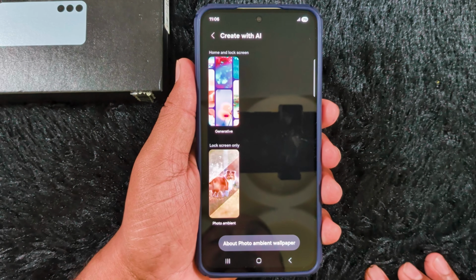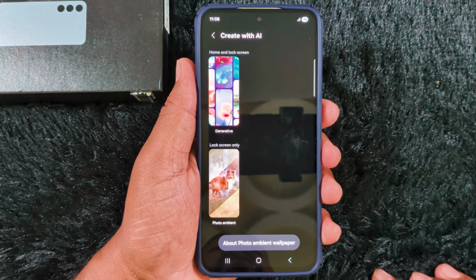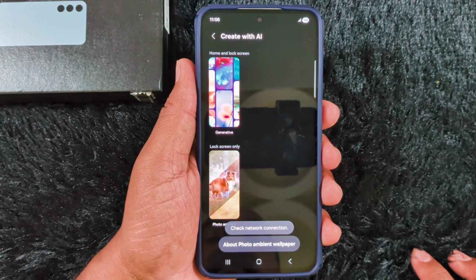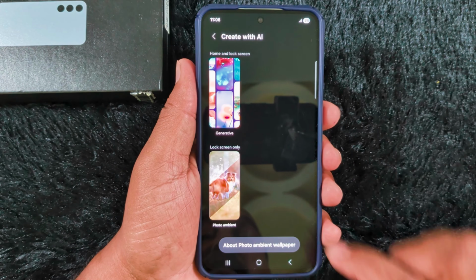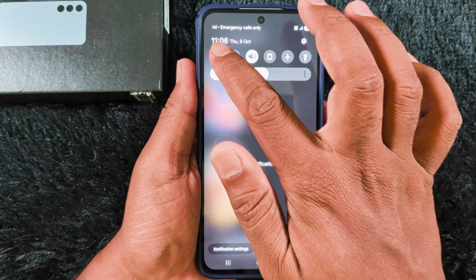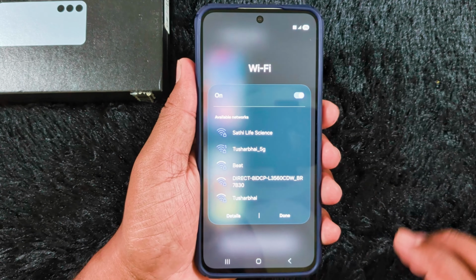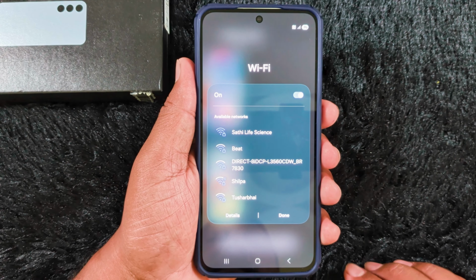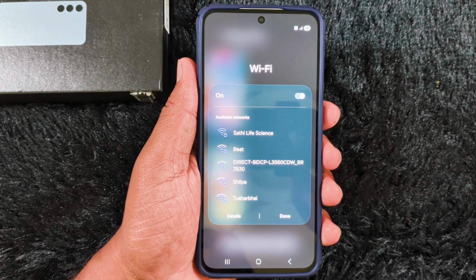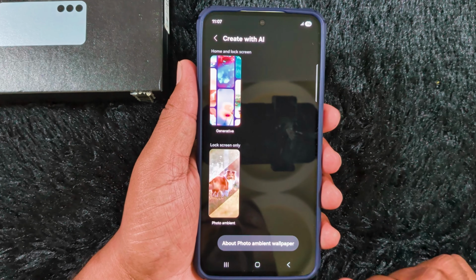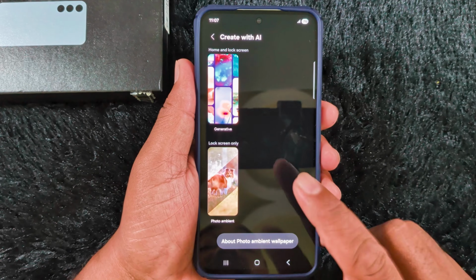Here you can create the AI wallpaper, generative AI wallpaper or a photo ambient wallpaper. So tap on Generative AI. Make sure internet is working on your device. To use the generative AI, we start internet on my device. So if you want to create the AI wallpaper, make sure internet is working on your device.